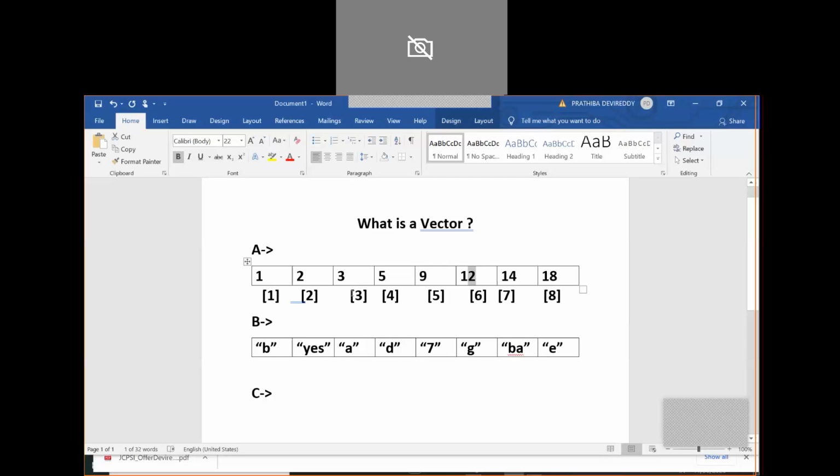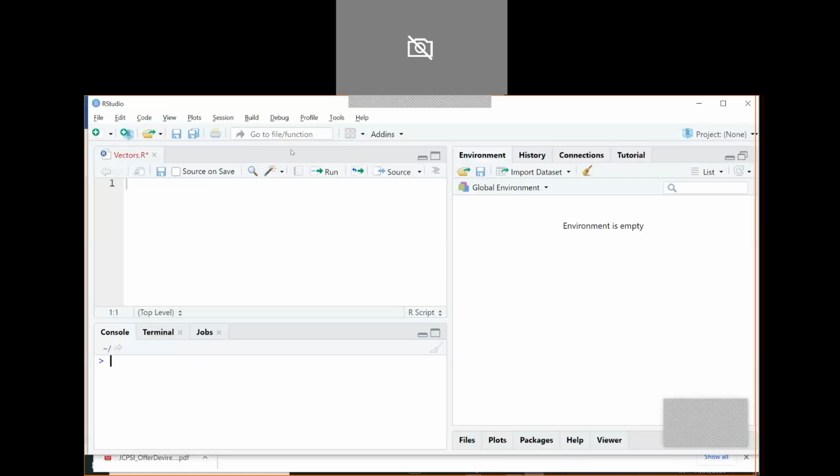So now first we'll go and see how we create these vectors in R. So I've opened my RStudio. So let's go ahead and create our first vector. As I said, it is a collection of data elements. Let's say this 4, 5. So now I'll give it a name, vector. So now we have a collection of elements separated by commas.